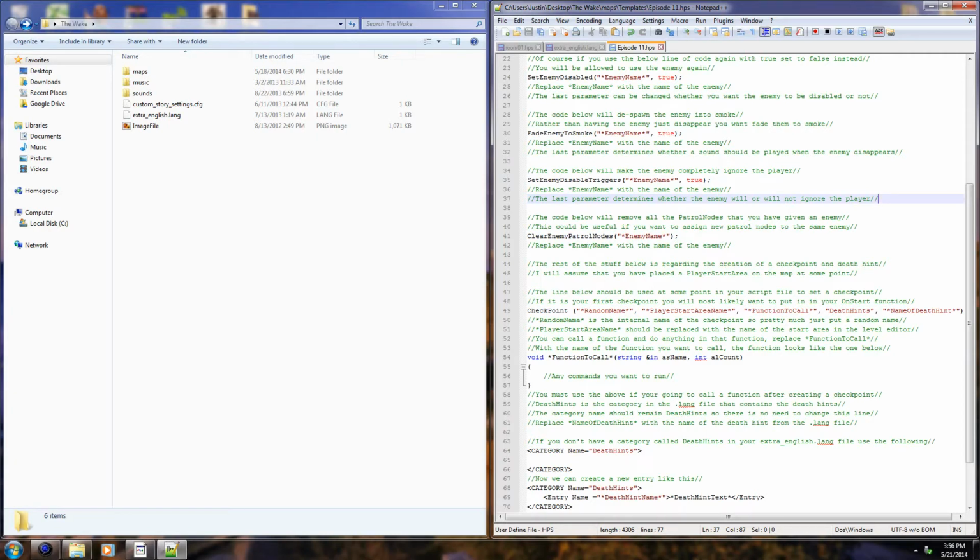And the final one is clear enemy patrol nodes. So we reviewed patrol nodes in the last episode, and I should have shown you guys this in the last episode, but I did forget. And this is just something I have to briefly mention. You probably won't be using this, at least the way I code, I don't use it. You can clear all the patrol nodes that are set for that enemy.